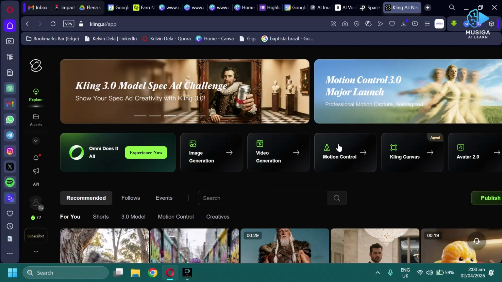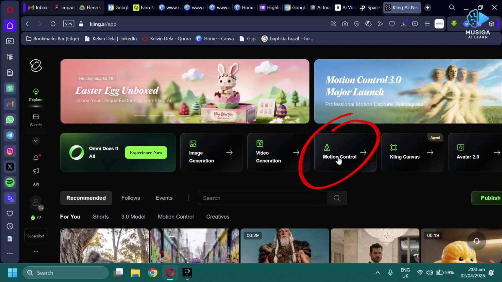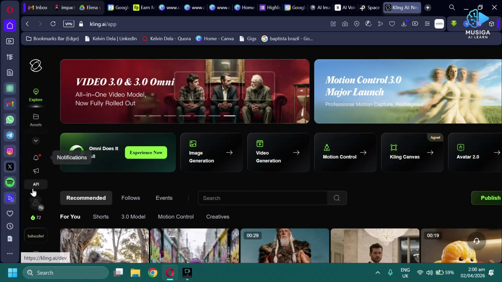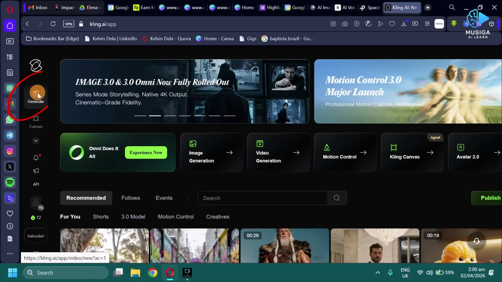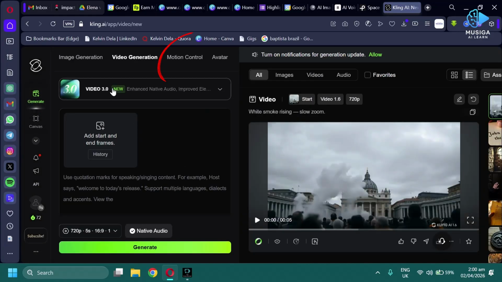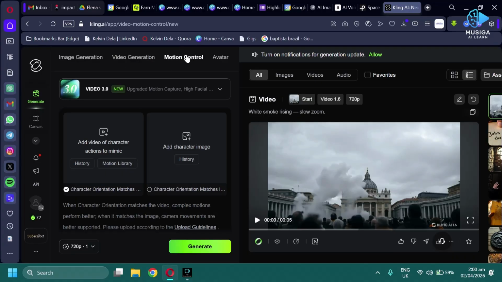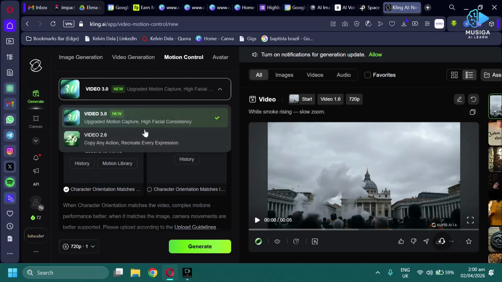Now, next thing, you go ahead and look for motion control. If it's not on the main page, you go to the left side, scroll down, you see generate, click on it and look for motion control again and click on it. After you click on it, you select the engine that you want. I recommend the 3.0 because that's the latest one, and go ahead and select that.